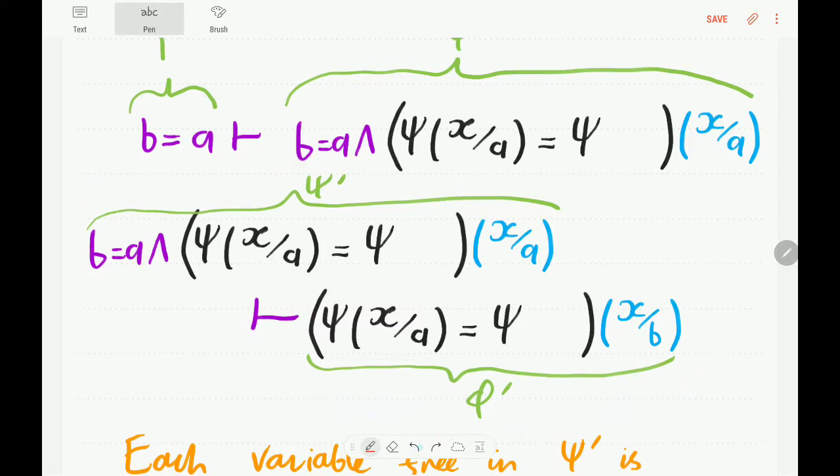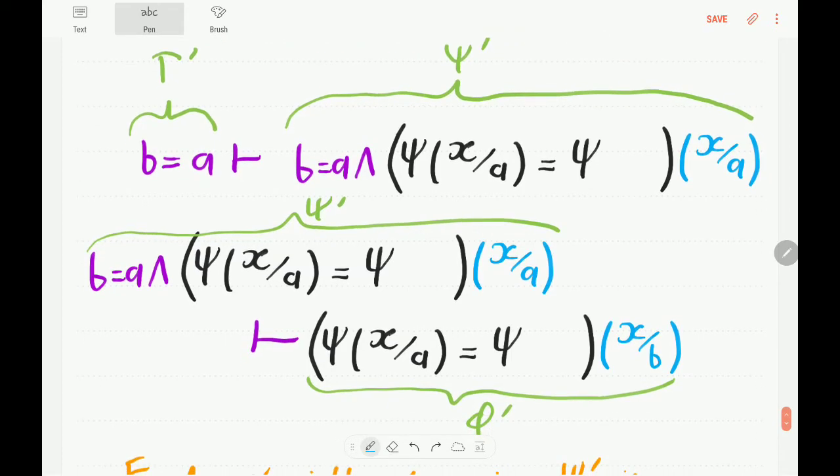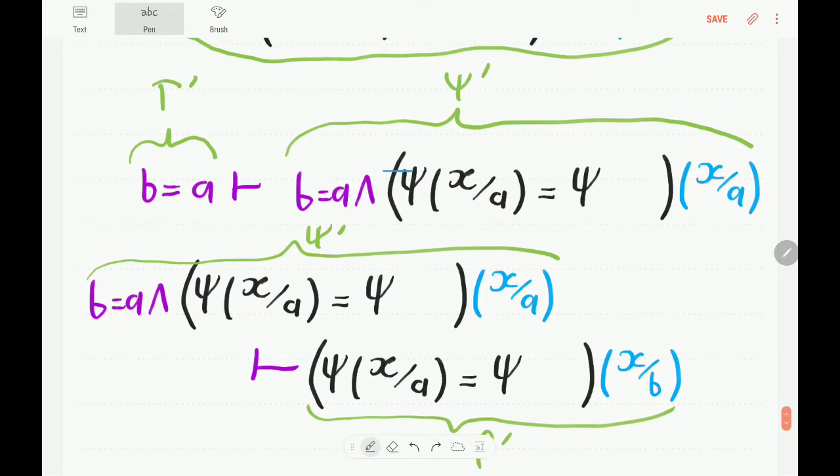And now, as I've already said, this thing here we're calling psi dash now. So B equals A and psi with x replaced with A equals psi with x replaced with A. We're calling that psi dash.